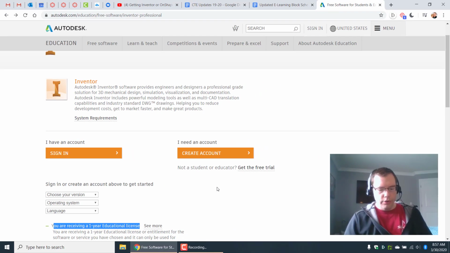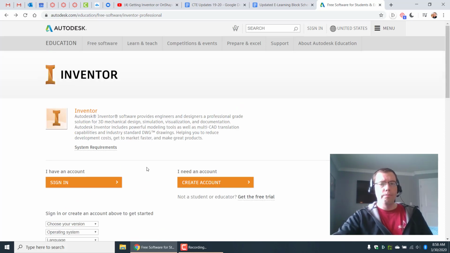Now, Inventor is really only going to work on a Windows computer. They might have a Mac version, but they definitely don't have a version for a Chromebook. And you really have to have a good graphics card in your computer. So the computer needs to be relatively new. Basically, if the computer's 2 maybe 3 years old, it should be able to support Inventor. However, if you're using an older computer or you just have access to a Chromebook, then Inventor is not going to work for you. But that's okay, because I have another solution for people that are not able to get Inventor installed on their computers.